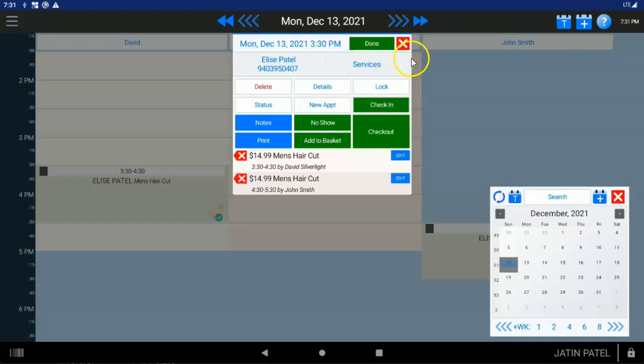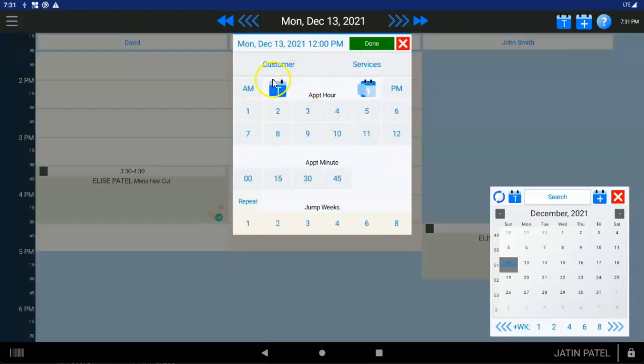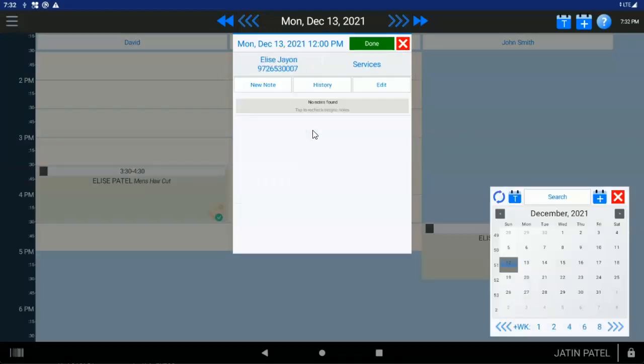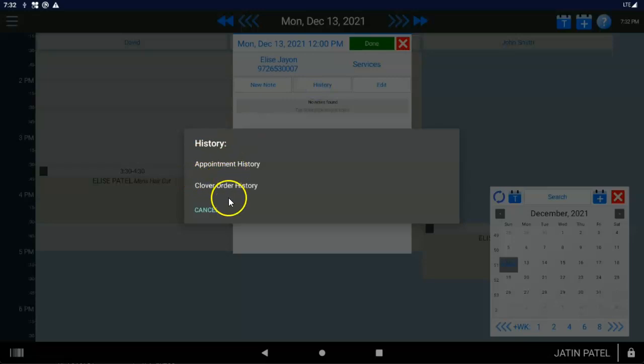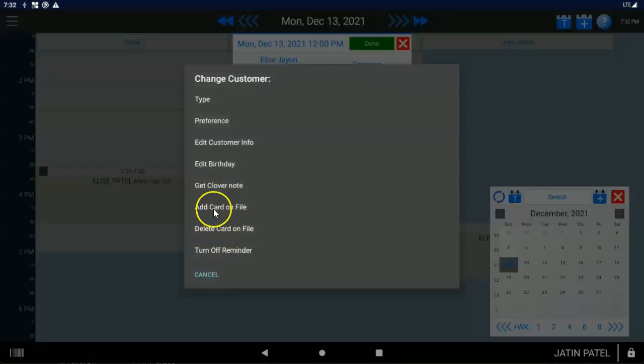Okay, so that's how you do it. Now, let's say you're making an appointment in the salon and you wanted to add a card on file, then you could choose the customer or you could add a new customer. Once you add the customer, you can add a note to the customer. You can see their history, which include their Clover order history as well as their appointment history. There's also an edit button right here. Tap that edit button.